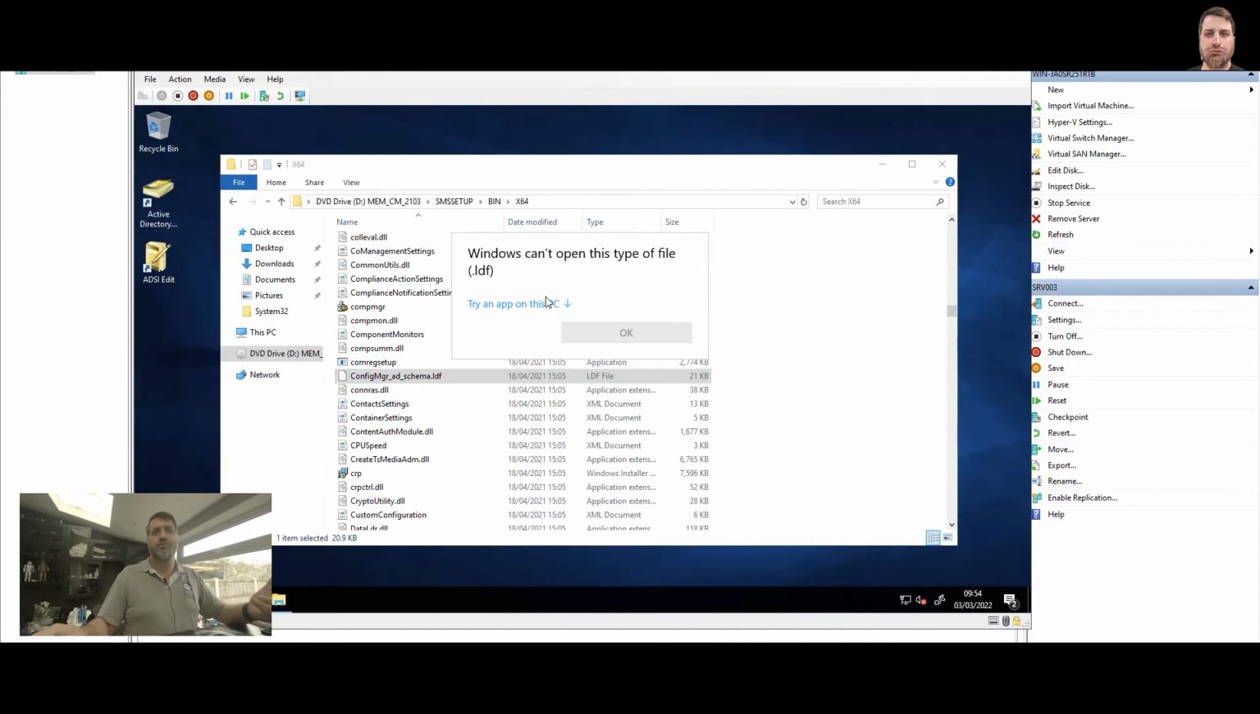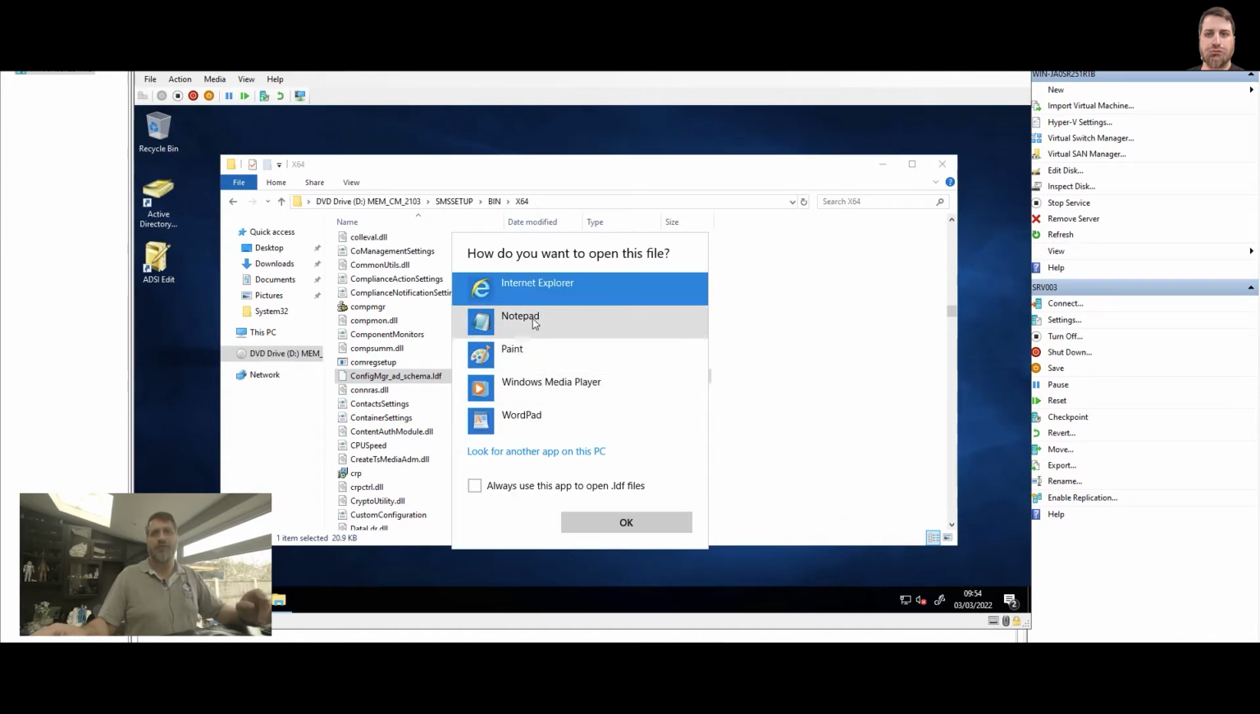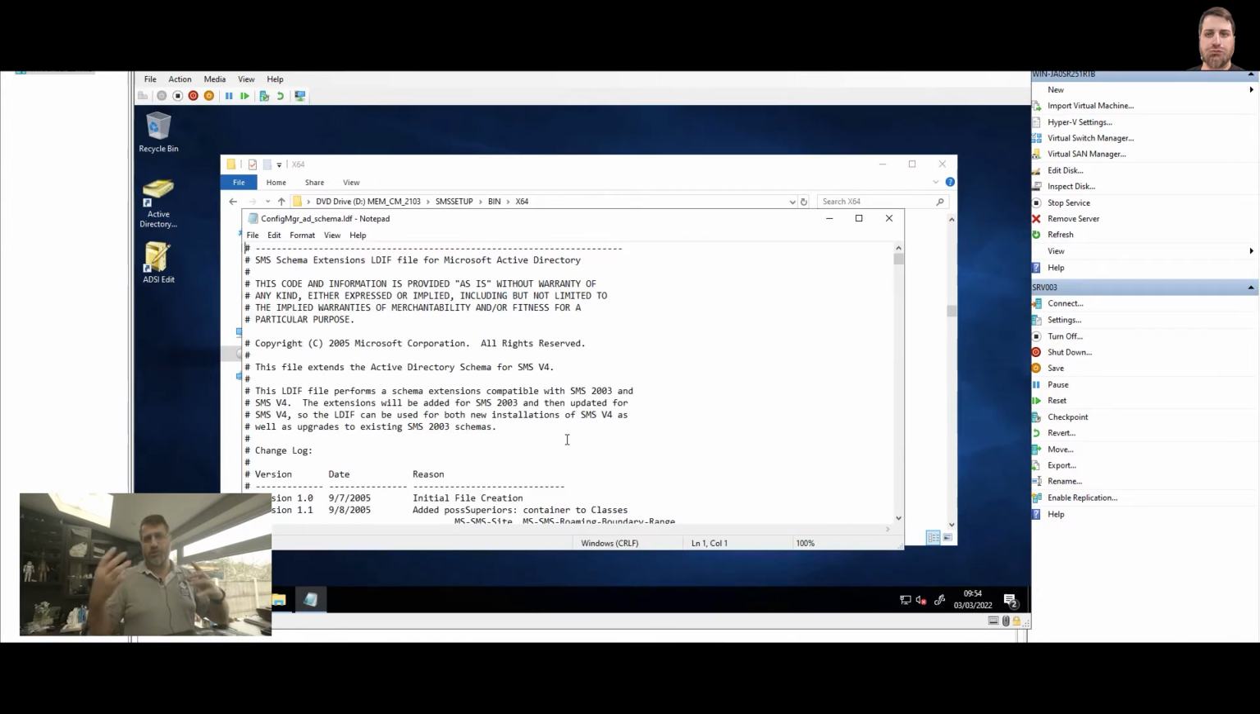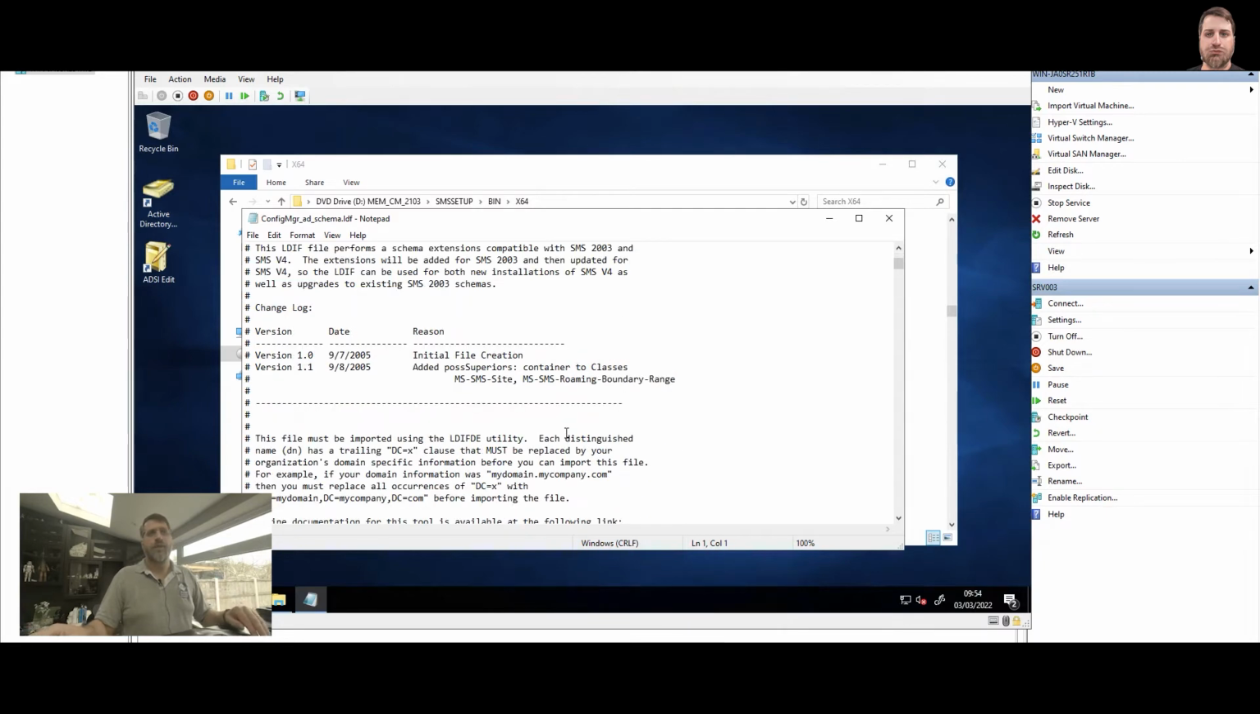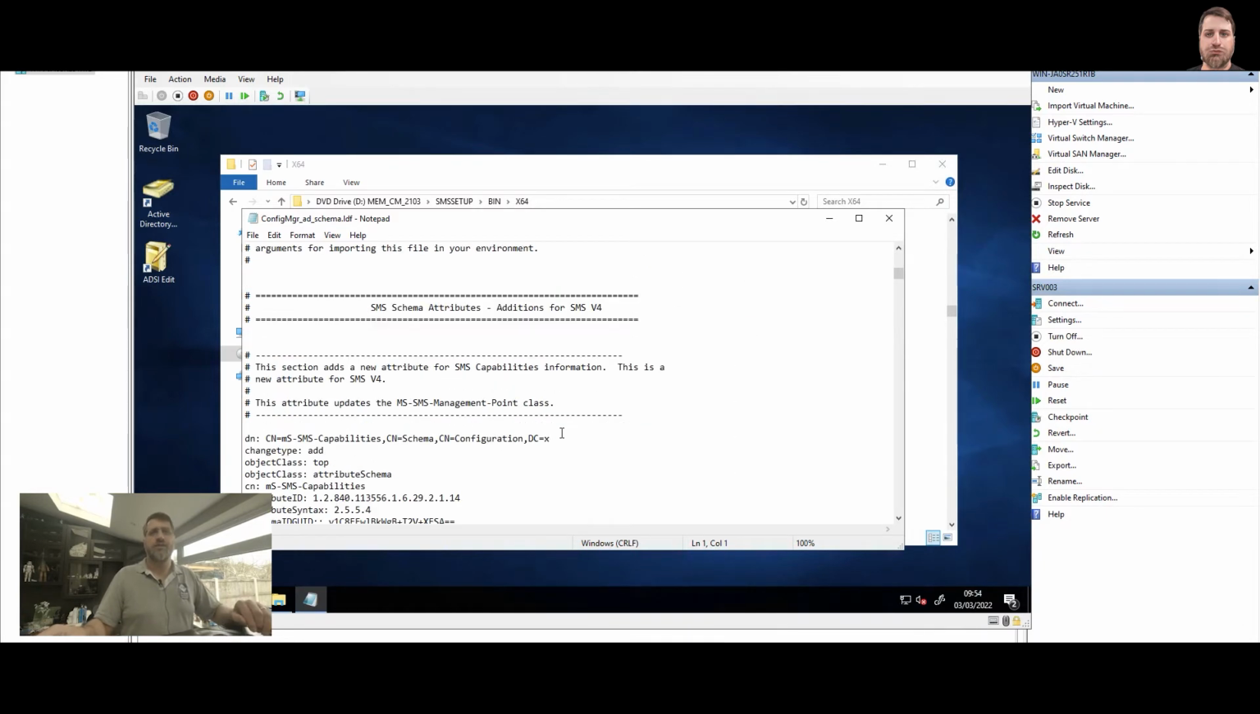And if you are going to do this using the LD file, remember you need to actually open it and change a couple of things here. Basically, everything that's DC equals X, you need to put your information. So you need to change it, save this elsewhere, and then execute this file.